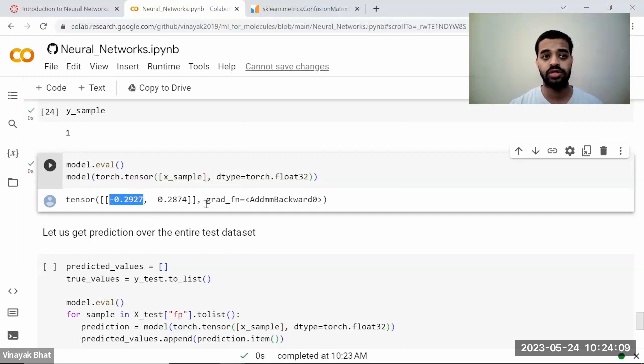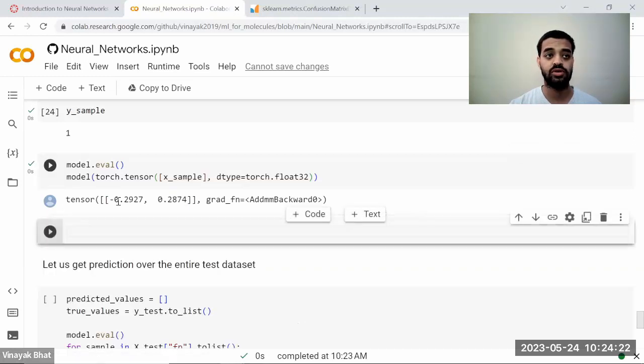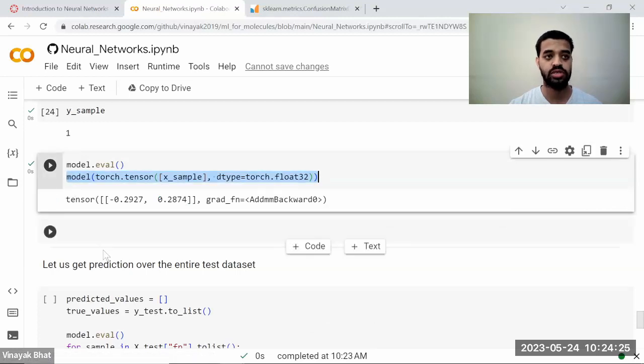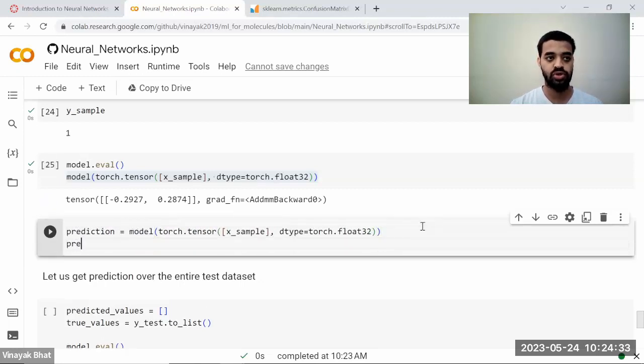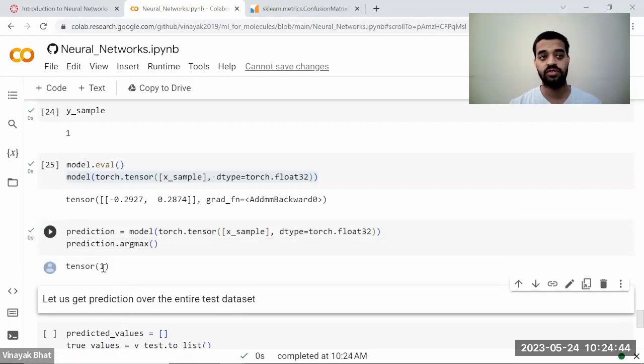But what is usually done in this case is, once you predict it, you find the maximum value in this tensor, and that is over here. And that means it's class 1. There's another code that you can do: let me call this thing prediction. Prediction is equal to this. And what people usually look at is not the prediction value itself, but the argmax of that. And that gives you 1. So it tells you it's class 1.